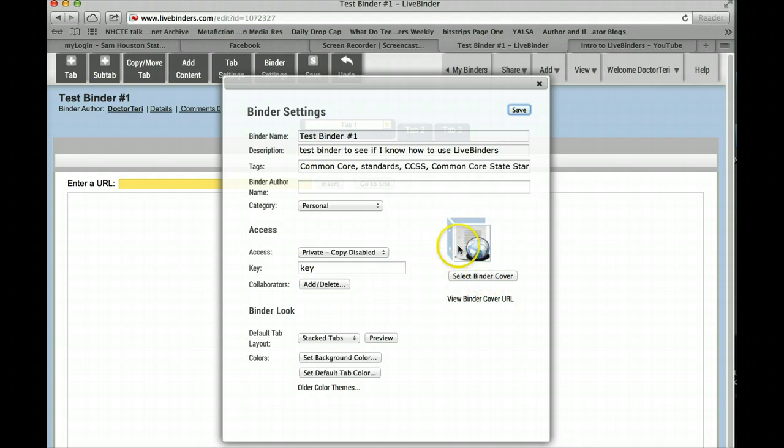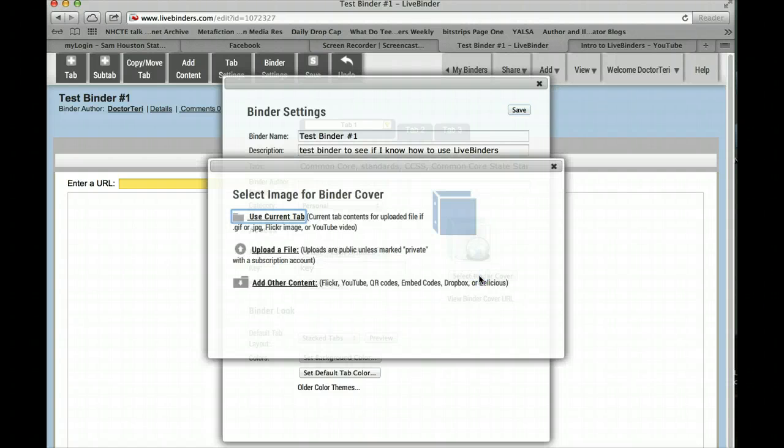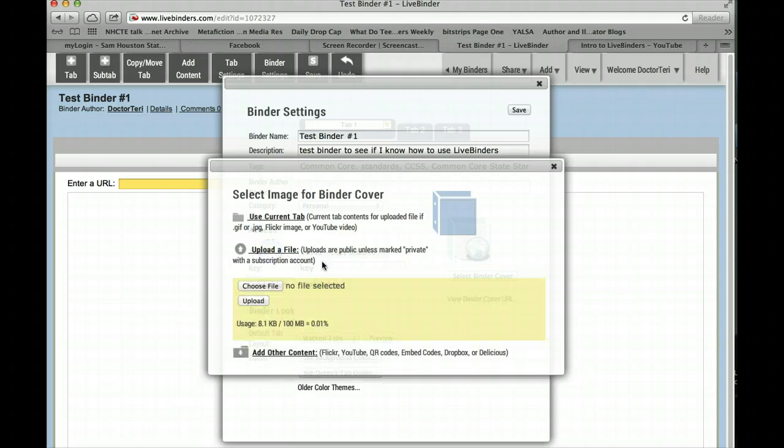I can also now create a cover other than the plain white one for my LiveBinder. You might want to wait to do that later. That's totally up to you. But it's, again, a very simple process. Click an image to select an image for the binder cover and upload a file.